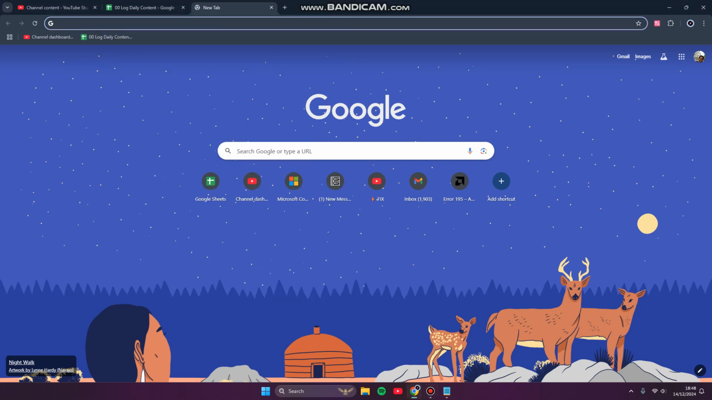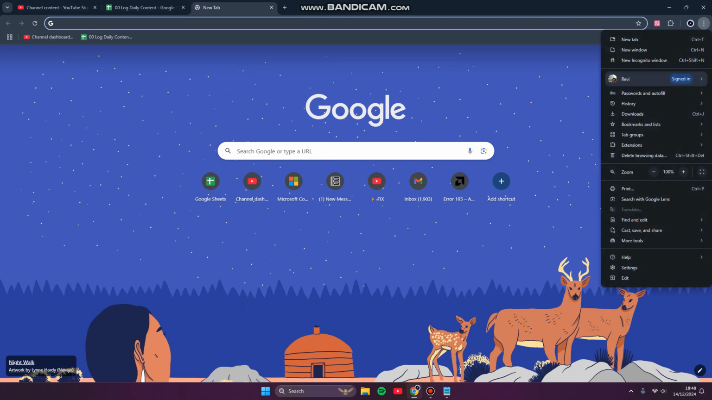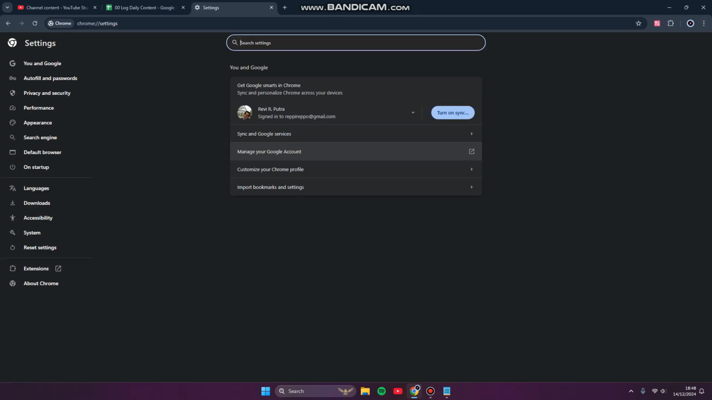Today I'm going to show you how you can prevent any website from playing sound on your Chrome. So maybe you need to mute all sites that you visit because of some circumstances, because you have a reason to do it. By clicking the three dots at the top right corner of your screen, you can access settings.